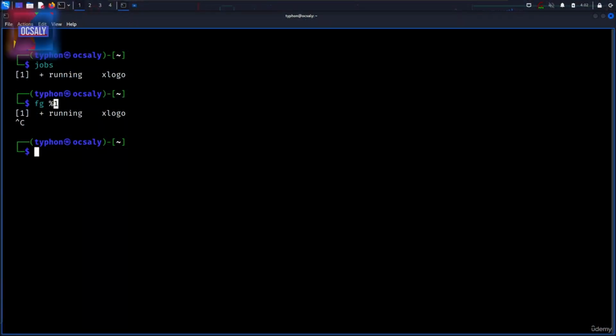Sometimes we will want to stop a process without terminating it. This is often done to allow a foreground process to move to the background. To stop a foreground process and place it in the background, press Ctrl Z.